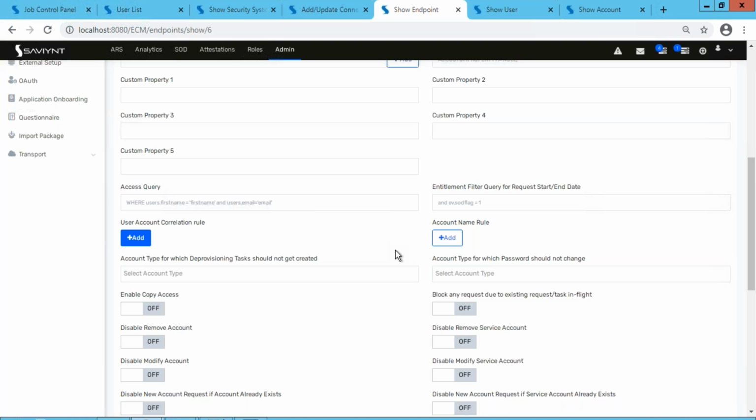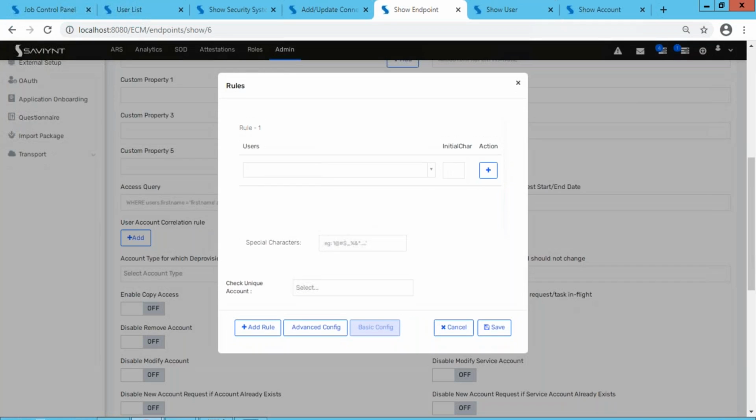Now the account name rule is completely opposite of a correlation rule. The correlation rule comes into the picture when we are doing a reconciliation or import. The account name rule comes into the picture at the time of provisioning. In provisioning, we are actually creating a user account in Google, AD and Okta.